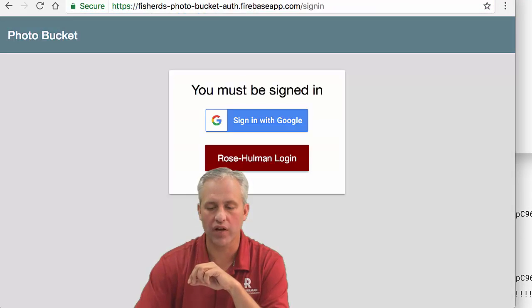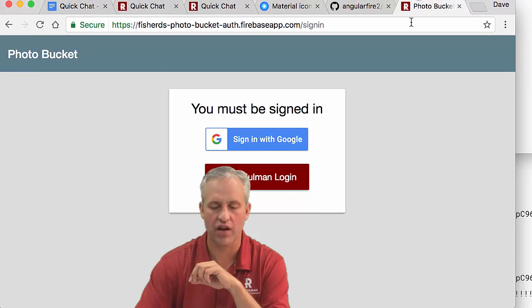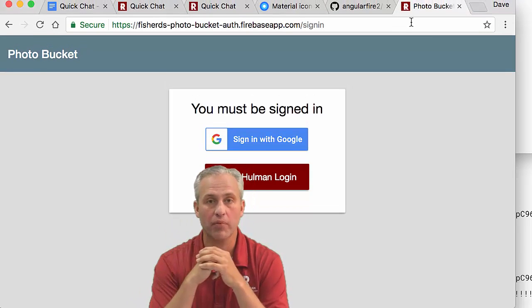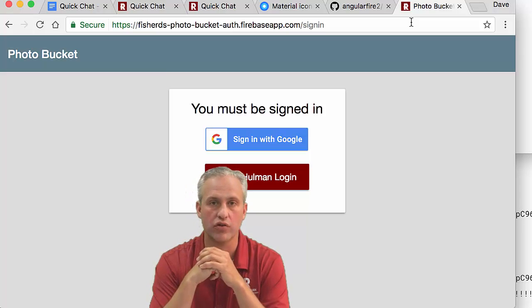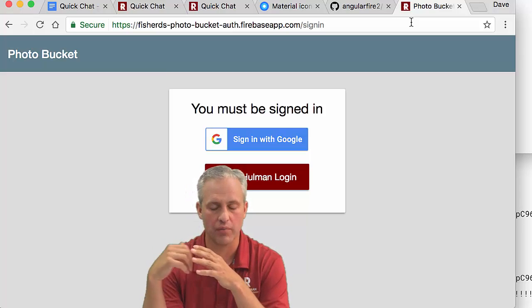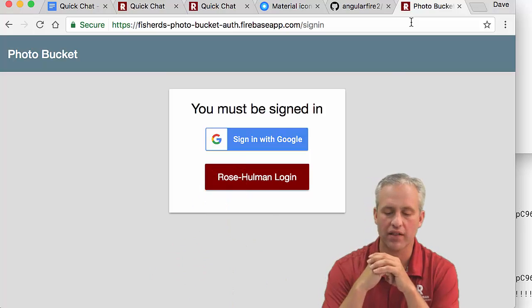The next thing that we're going to be doing in this class is going to be with image uploads, but I do want to mention that you've got a lot more skills that you can use for your lab that you've been working on and building up. So this is the photo bucket lab.